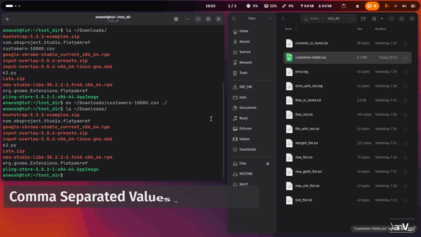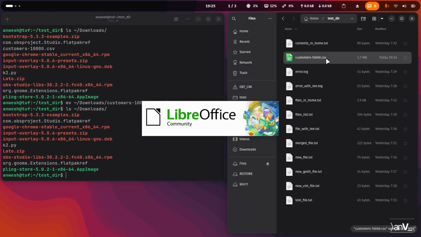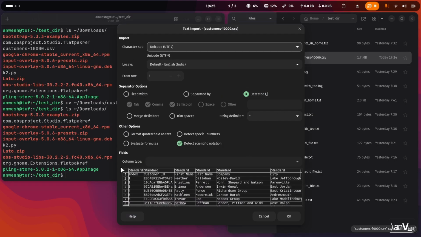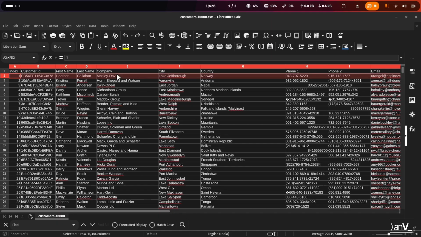A CSV file is just a text file with comma separated values. We can open it with Microsoft Excel like applications or a text editor. Since we cannot install Microsoft Office as such, we can use LibreOffice in Linux to deal with Word documents and datasheets. So what we have downloaded is a datasheet of 10,000 individuals with their contact details.